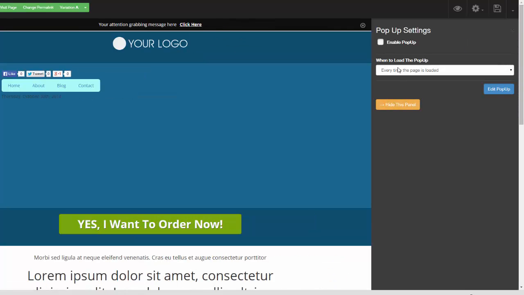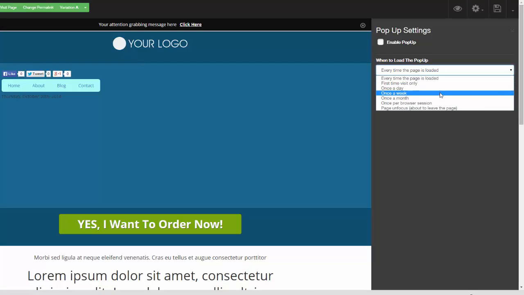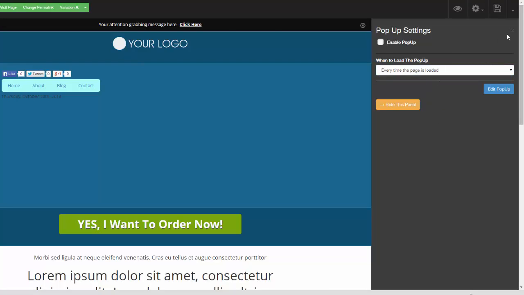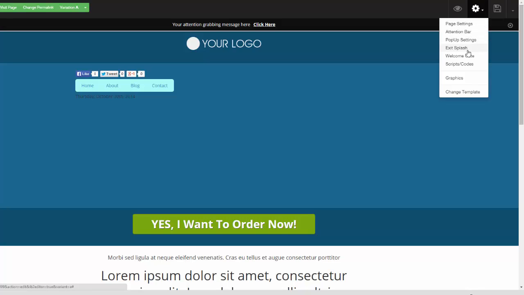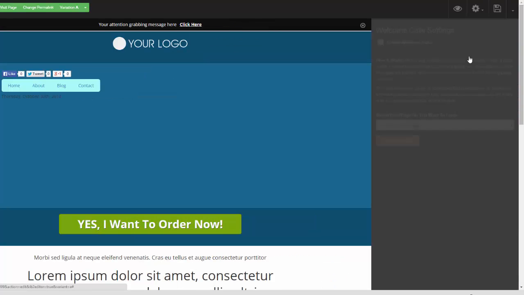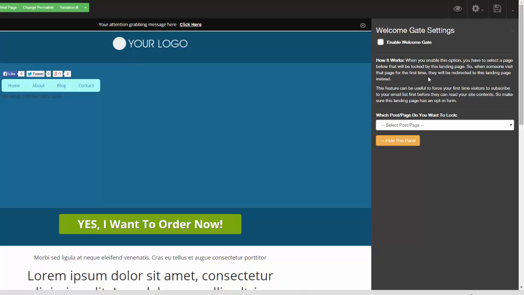We can come down here to pop-up settings. Okay, so you can have a pop-up occur every time the page loads, first time visit only, once a day, once a week, once a month. All right, everything's here for your pop-ups, exit splashes. We have that welcome gate. Okay, remember, this is a page that will be locked to the landing page that you're working on.